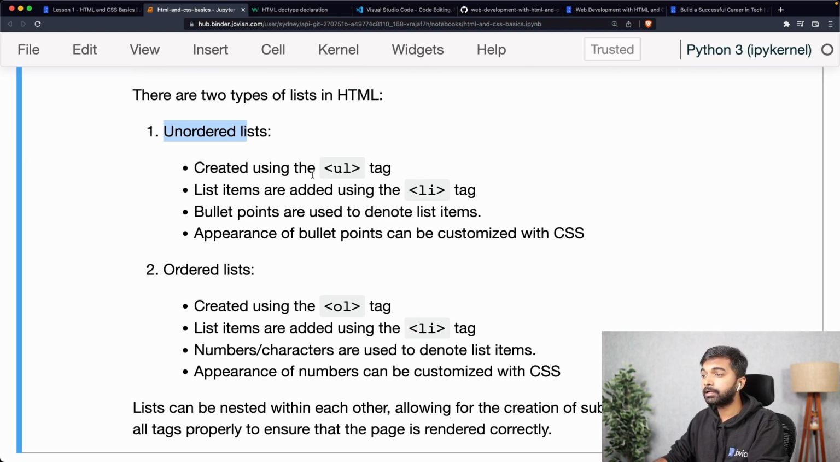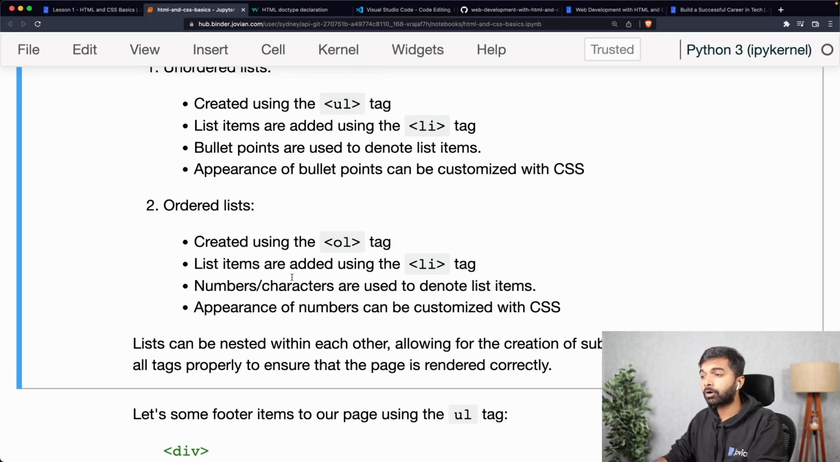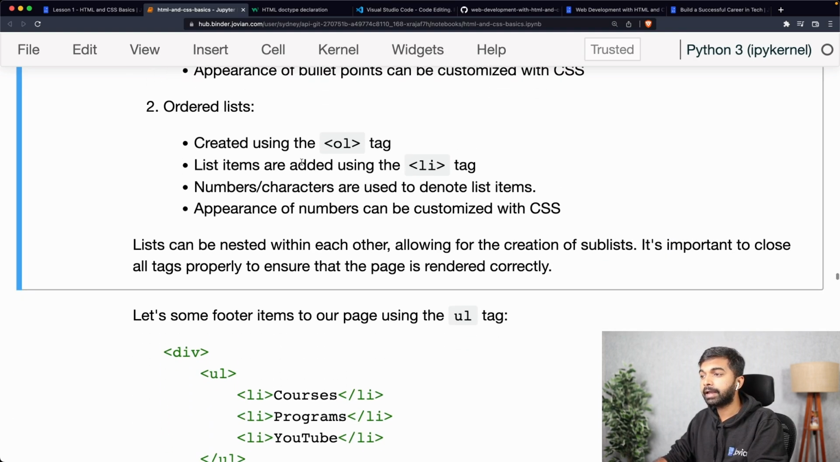So there are two types of lists, as I said. Unordered lists are created using the UL tag, and list items within an unordered list are created using the LI tag. Bullet points are used to denote the list items, and you can change the appearance of bullet points using CSS or using some attributes as well. Similarly, ordered lists are created using the OL tag. So OL is ordered list, UL is unordered list. List items are added using the LI tag, and numbers or characters are used to denote list items. The appearance of the numbers can be customized using CSS or using attributes within the HTML element itself.